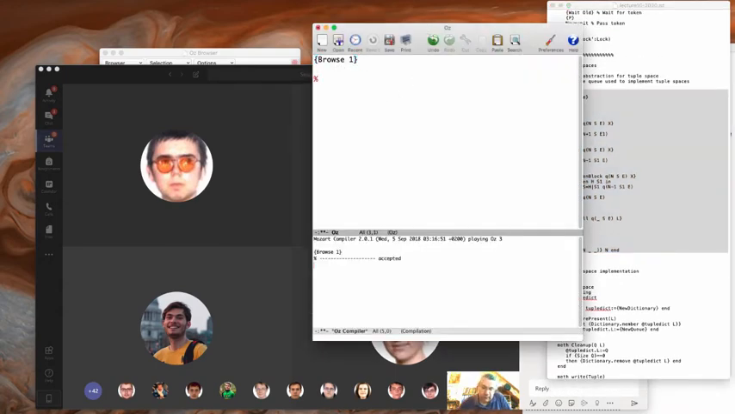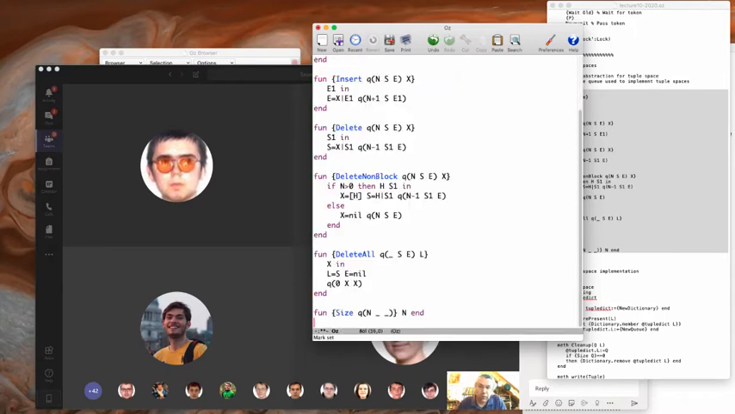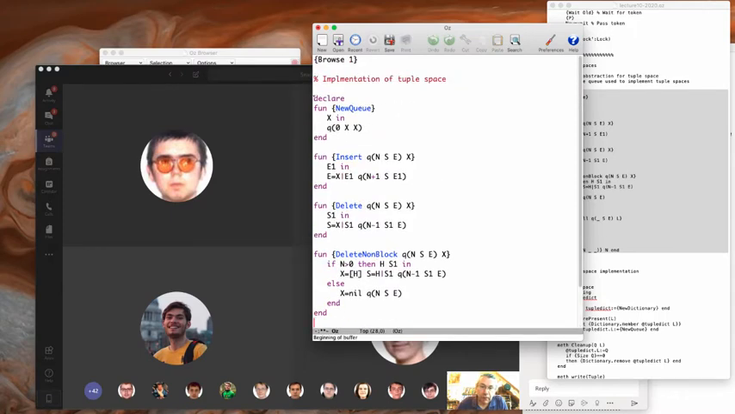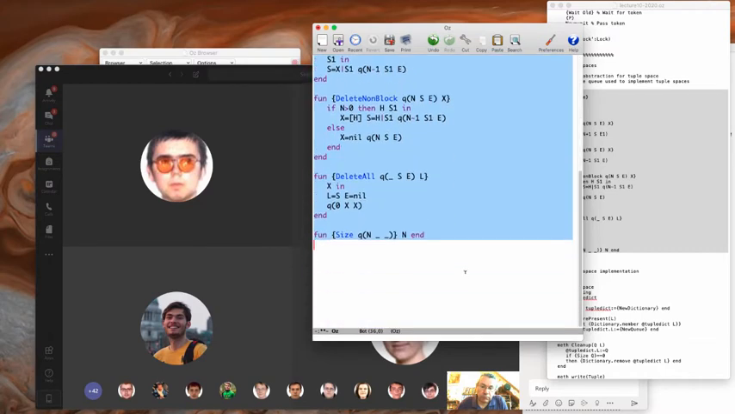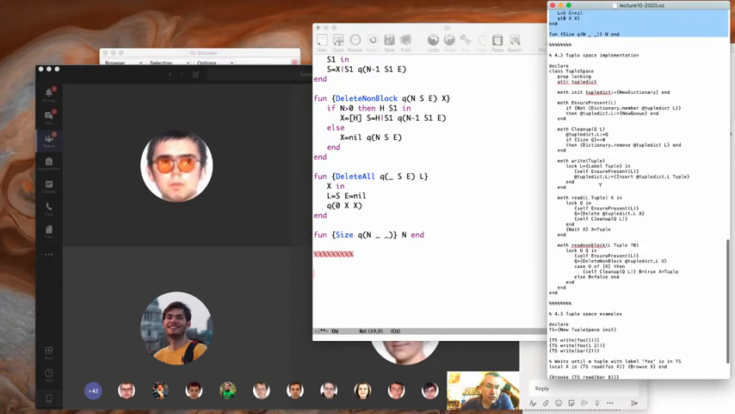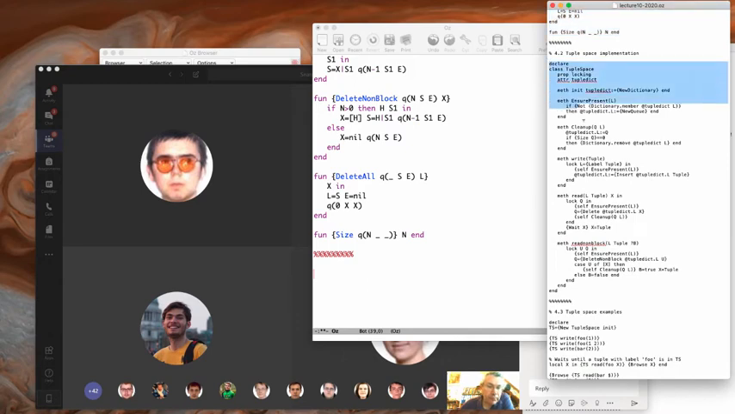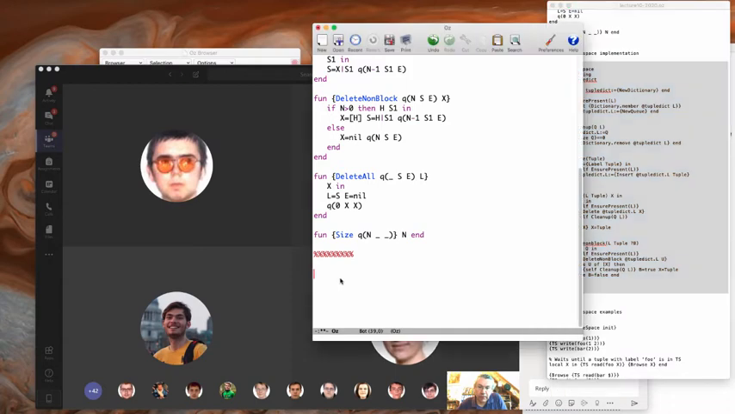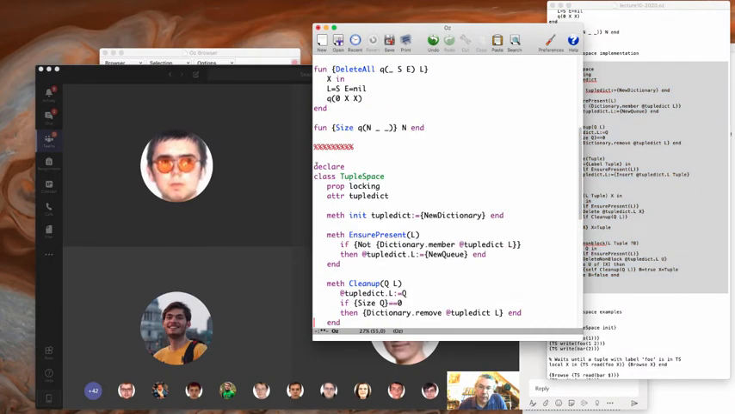So let me implement this. Implementation of tuple space. So let me put the queue in here first. And I compile that. And now I will put the actual tuple space. And then I'll explain a little bit how it works. So it's actually implemented as a class. You can see here. So here's the actual tuple space class.